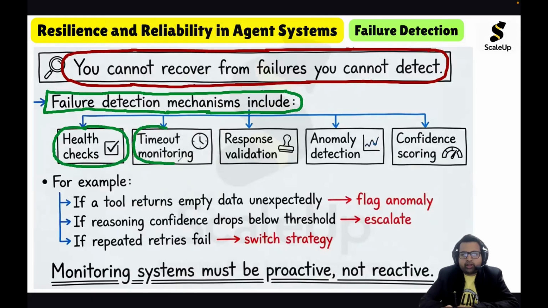Timeout monitoring. Agentic workflows, especially multi-step reasoning, are prone to infinite loops. So we must set per step timeouts and total run timeouts. If a tool takes more than the timeout period, the system should flag it as a zombie process and intervene.